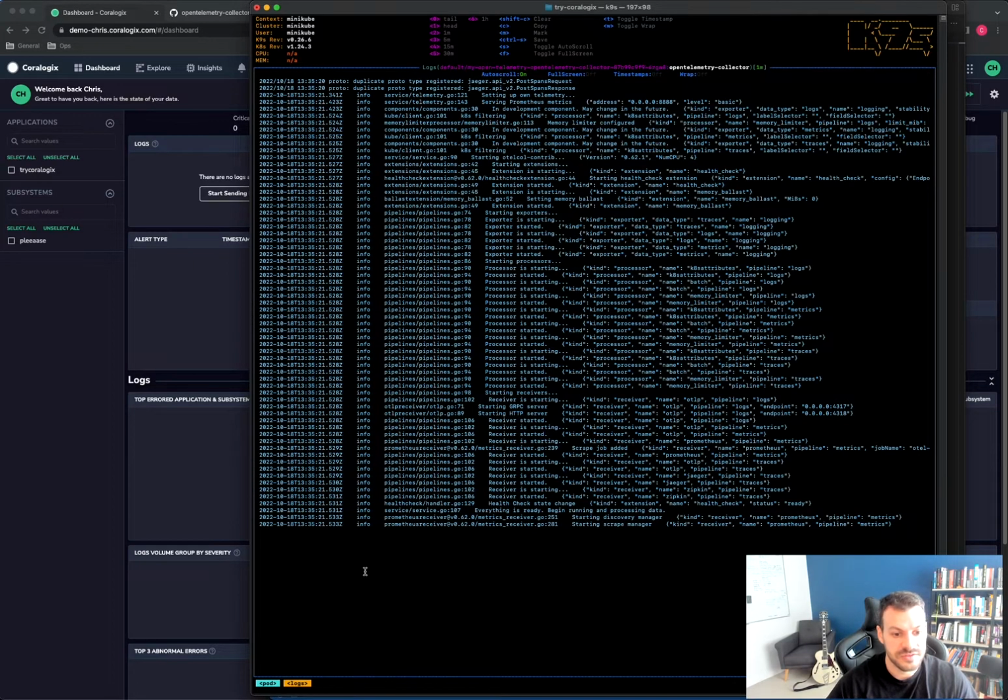And if we inspect the logs for this, we'll see that it started the scrape manager here. So that's an indication that it is indeed talking to Prometheus, and the absence of any errors tells us that indeed nothing is fundamentally broken, which is nice. So this is some confirmation we have that OpenTelemetry and Prometheus are now working nicely together. But now we need to introduce the third part of the chain, which is Coralogix.